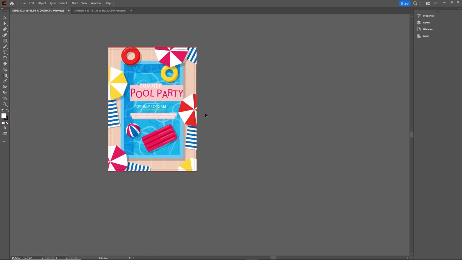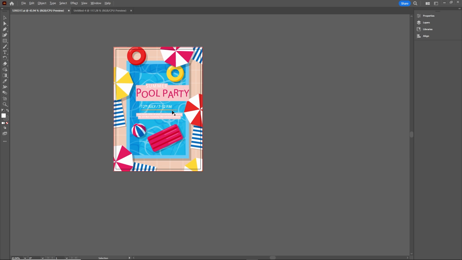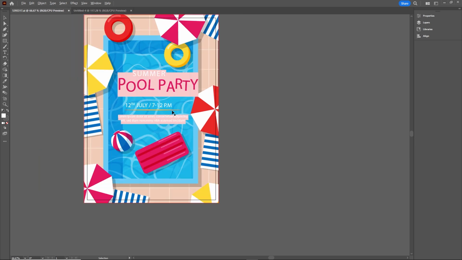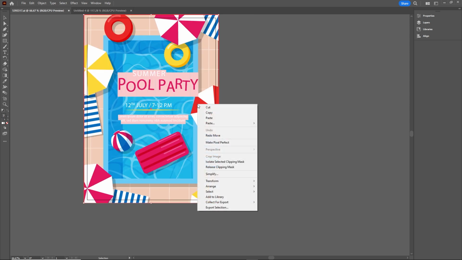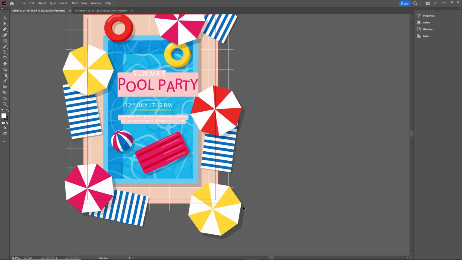Now I will go to this document. I can zoom in with Alt or Option and mouse wheel, and if I click on this and try to move it, I can see that it is all connected. So what I'm going to do is right click and choose release clipping mask, and now I'm going to be able to select these items one by one.